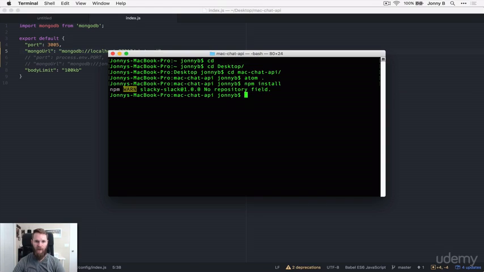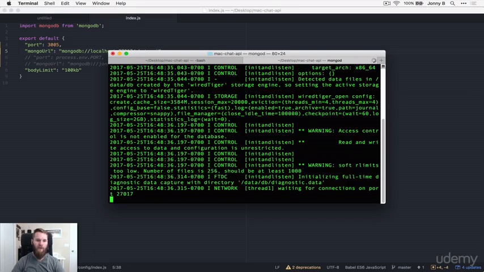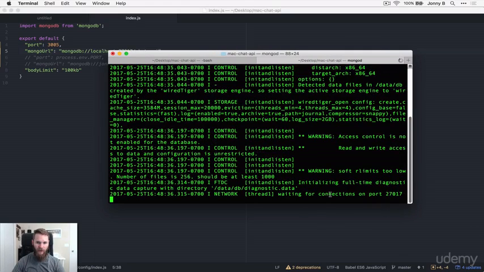Well, first we need to get Mongo running. So you can have multiple tabs open in terminal. So if you say Command T, that'll open up another terminal tab. And so here we're going to just say mongod, and this gets the Mongo daemon up and running. And you can see here that it says waiting for connections on port 27017. So MongoDB is up and running.